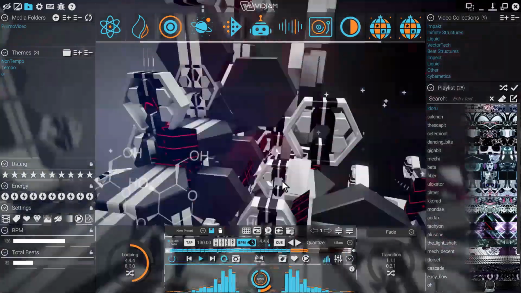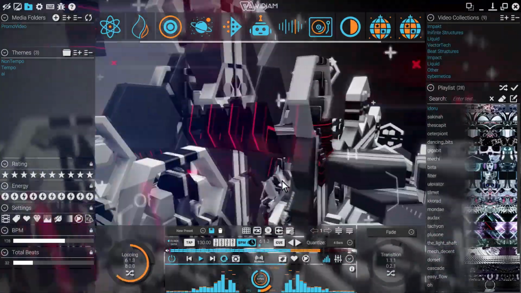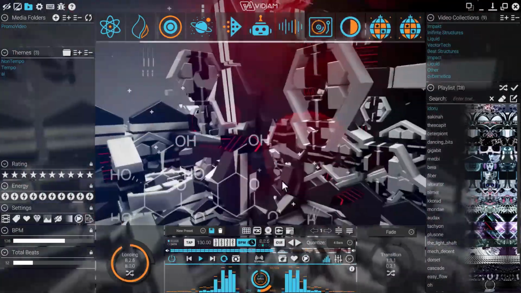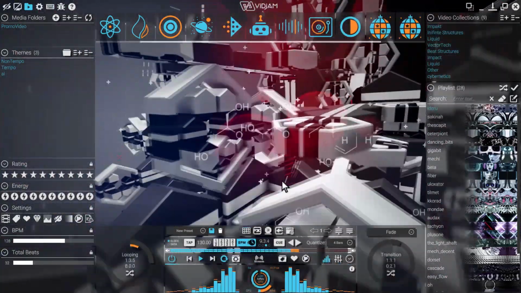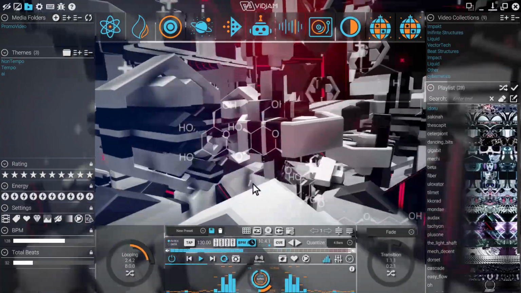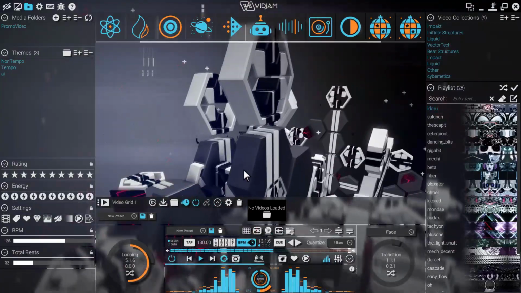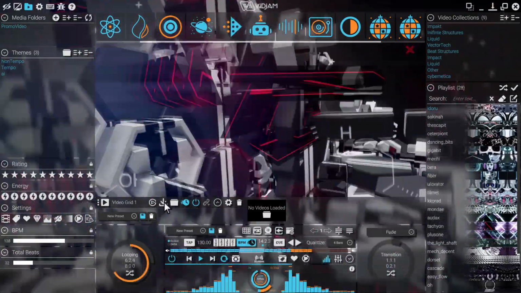At this point, I could just let Vidjam do its thing and go through the playlist. As long as my duration is set to whole bars, the visuals will stay in sync. But I also want to trigger random videos on the fly, so I'll set a grid up for that. First I'll add the grid, then I'll load it up with the videos. What's in the current playlist is fine.